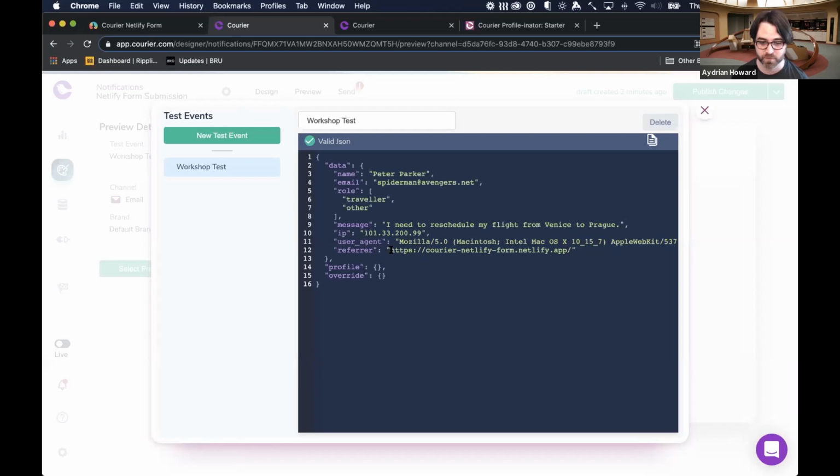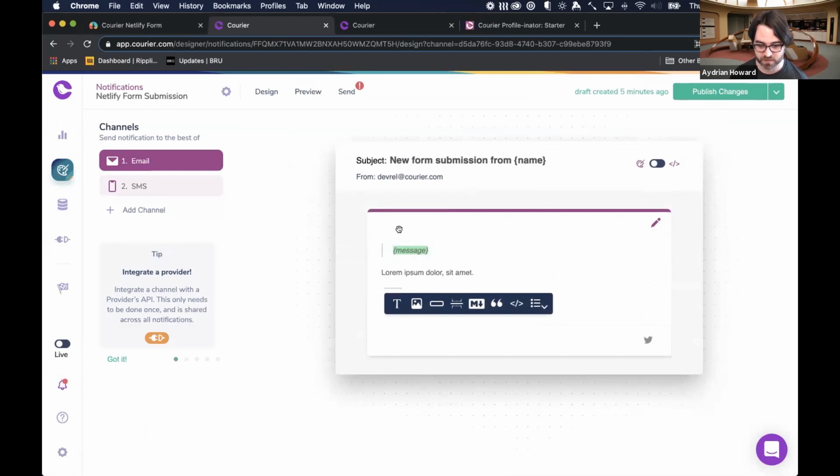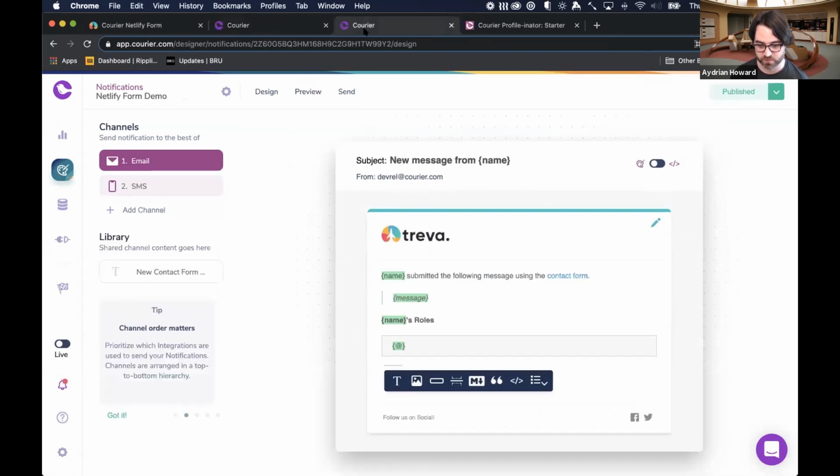So that is the address for the form. So we can do some fun things, like let's add a link. Let's use a little bit more of this. So if we go back over to our design, we can say, what do we got? Name submitted the following message using the contact form.